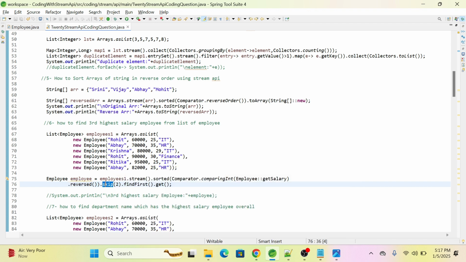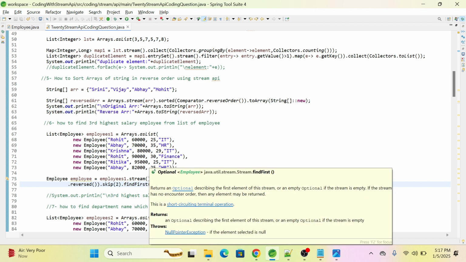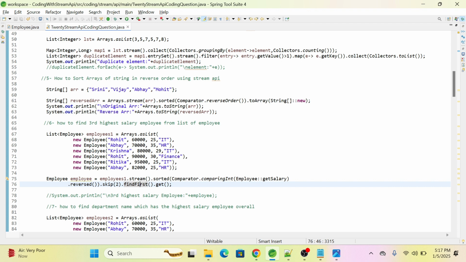Now the first two records we will skip. Then we'll find the first record, because findFirst always returns an Optional. So to get the object from an Optional, I'm calling the get function here, so it returns an employee. We can print here.